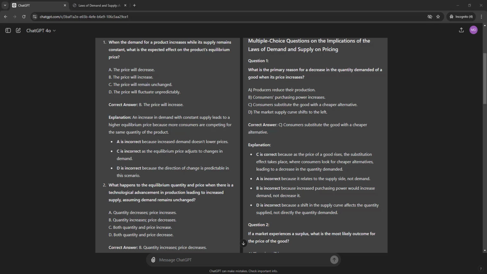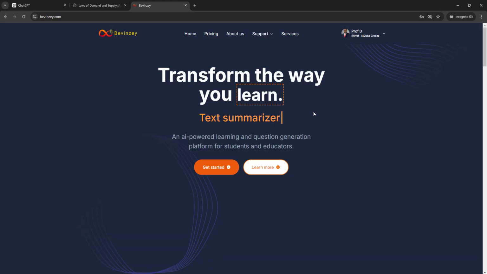Now, at the beginning of the video, I mentioned how there's another tool that can take this question generation process to the next level and even make the process even faster. So we're going to look at the tool. The tool is known as Bevinzey, and this tool allows you to generate questions, not just multiple choice questions, but even short answer questions, fill in the blanks, and higher order thinking questions.